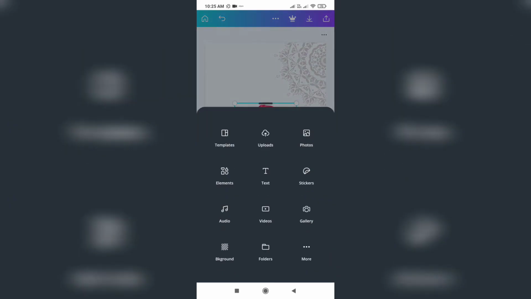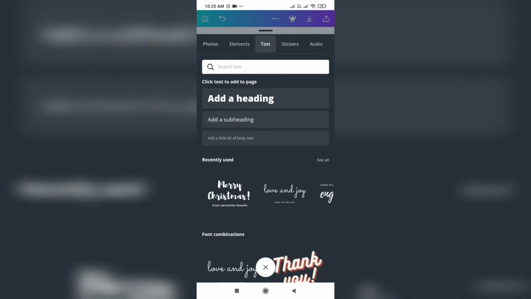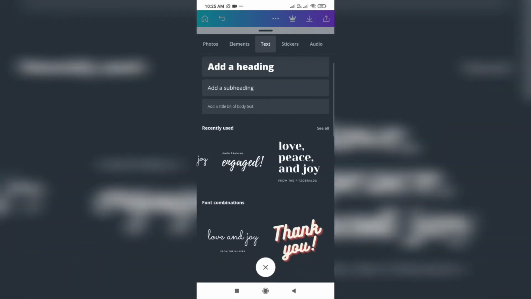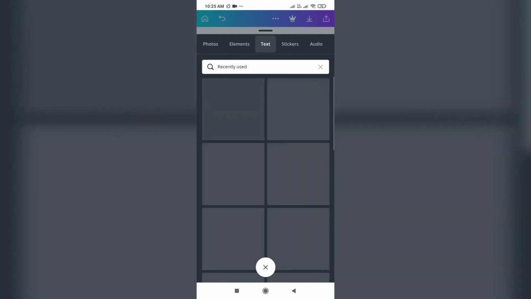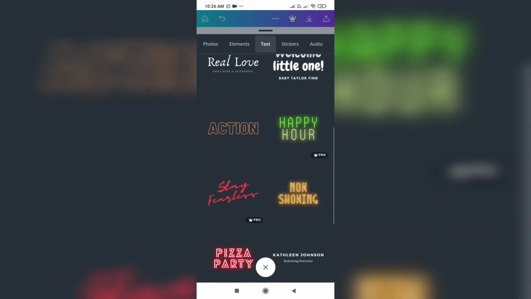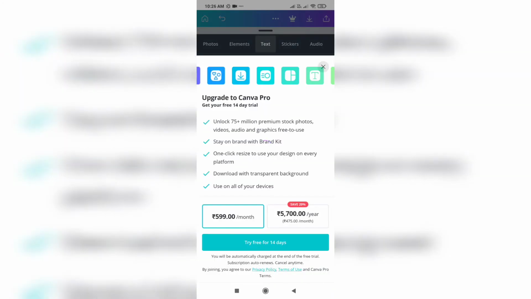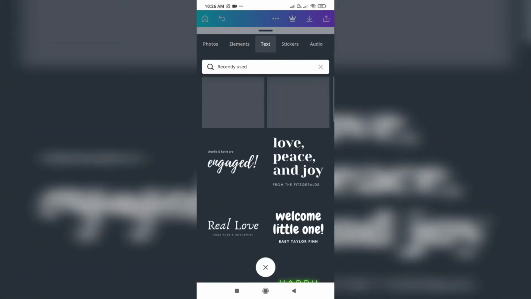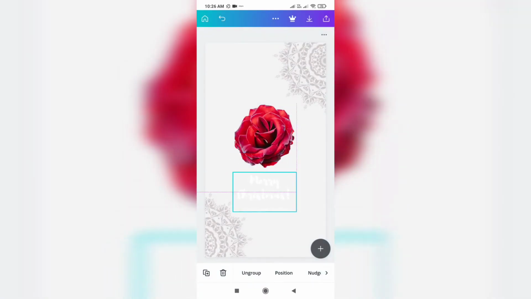Now let's go for the text. Here you will find the texts which are free. These are the trendy handwritings which are top trends right now. There are some premium versions as well, like this one. These are a bit costly. If you really want to use any particular design, then you have to be a premium user. I like this one, so I'm going to use it. I use it in most of my designs.